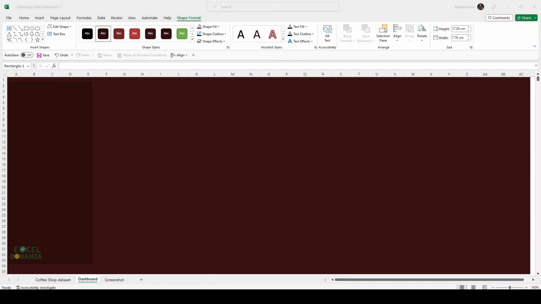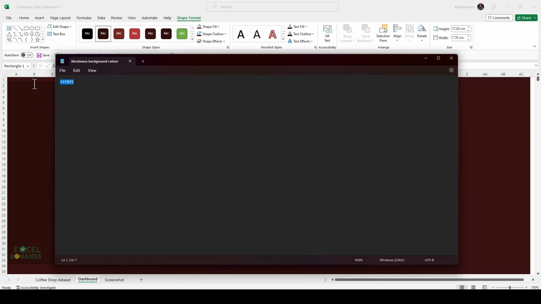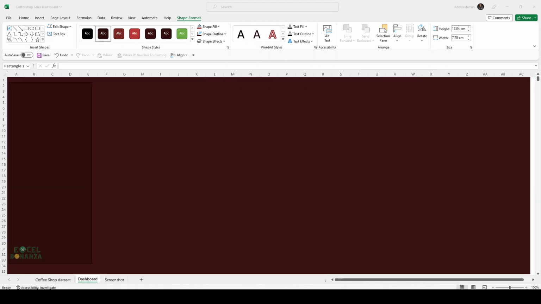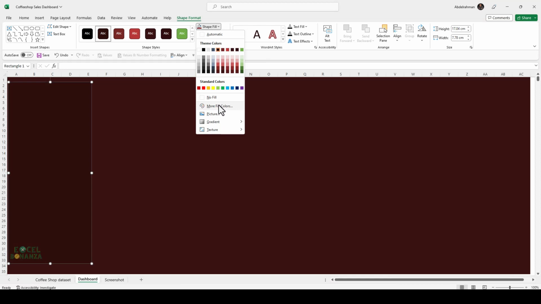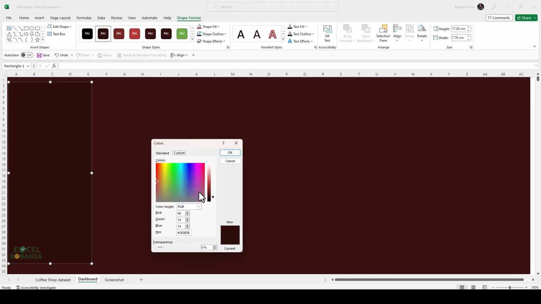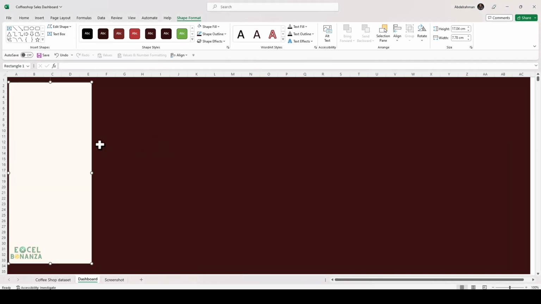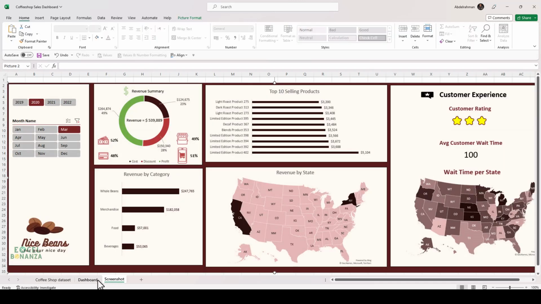So I chose a certain light brown color here. So this is the hex code for the color here. So I'm going to change the color of the shape fill to be this light colored brown. So I'm going to go to more fill colors, and I'm going to paste the code for this color, and this is going to be the color of my shape here. And as you can see here, it's the same color that we have here.